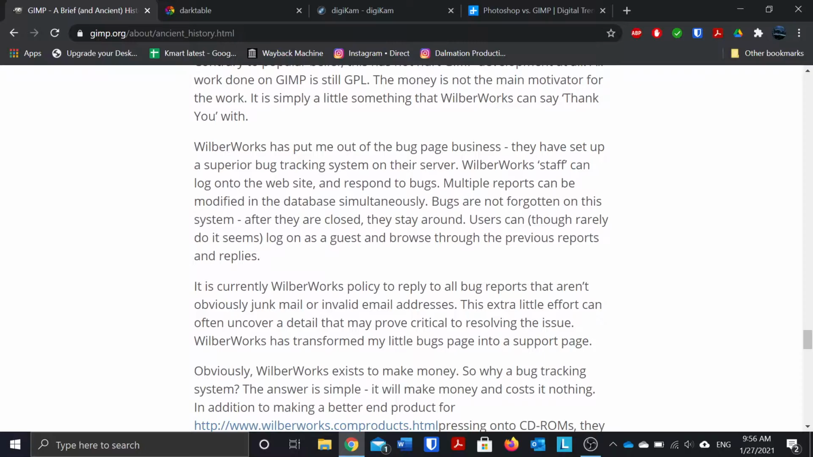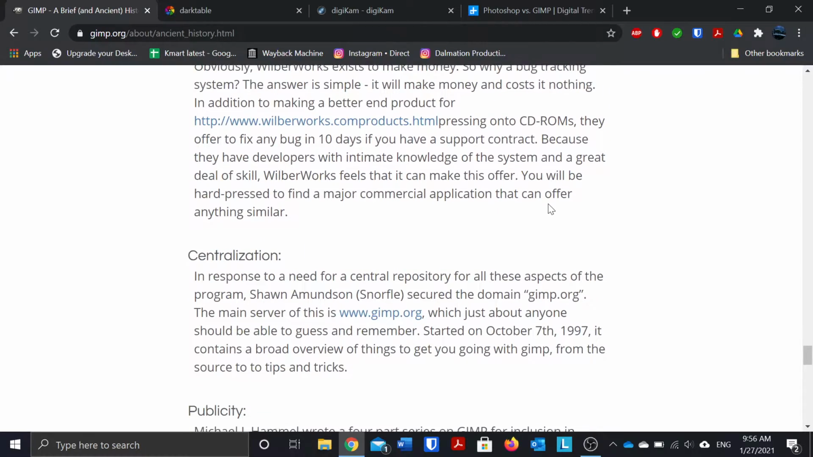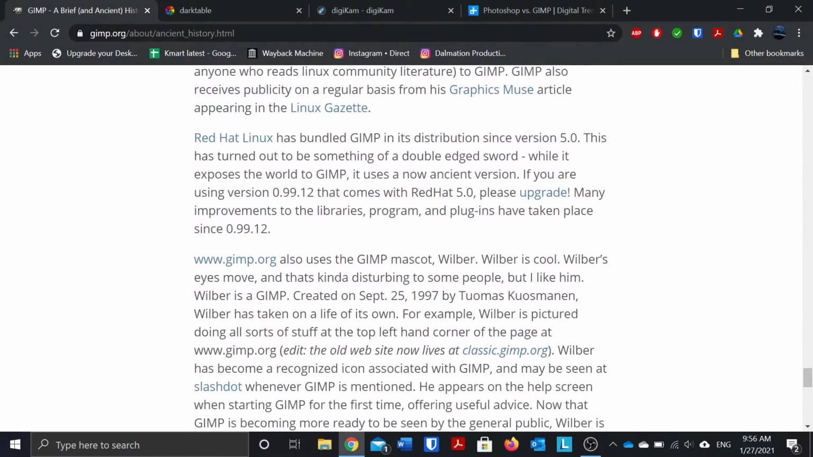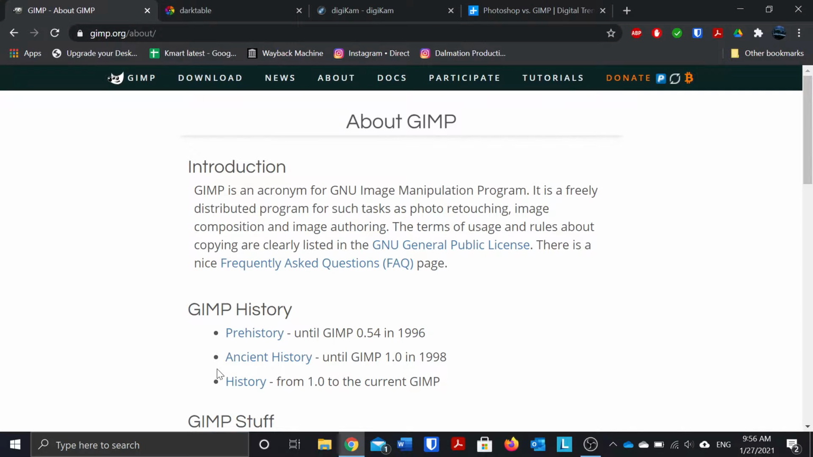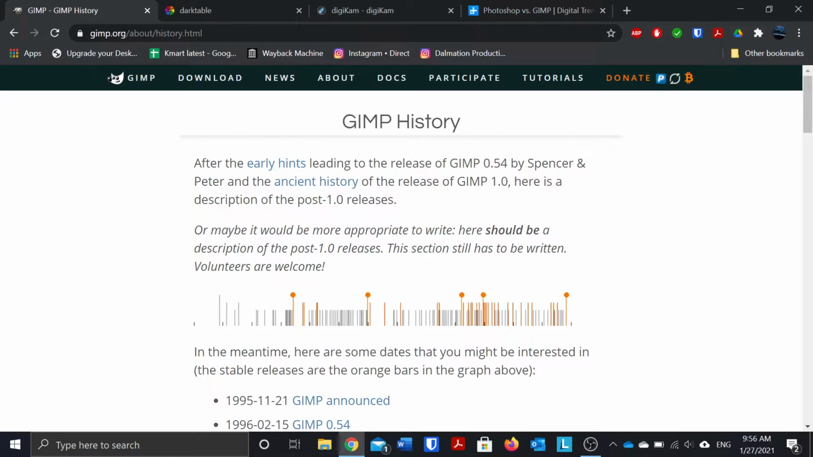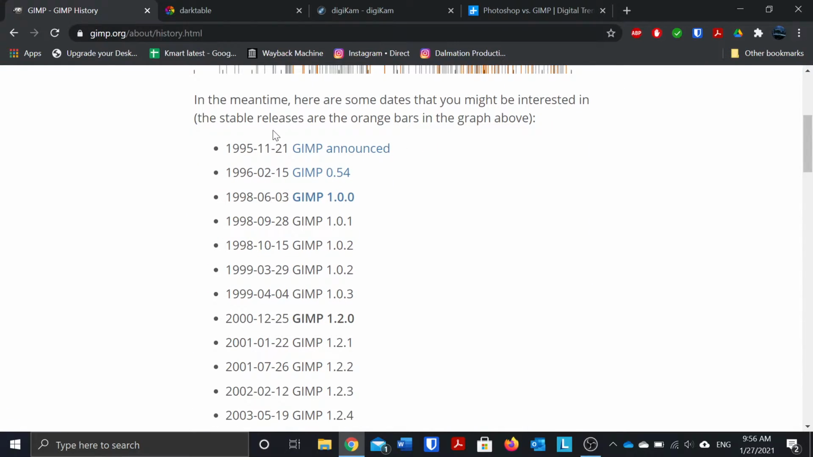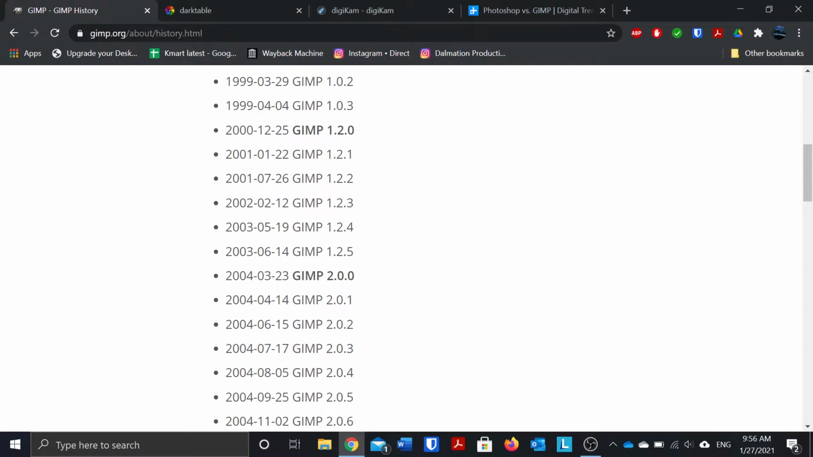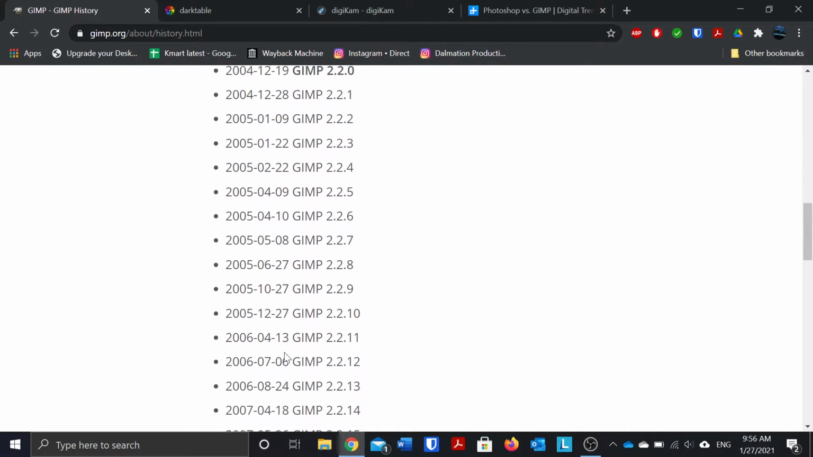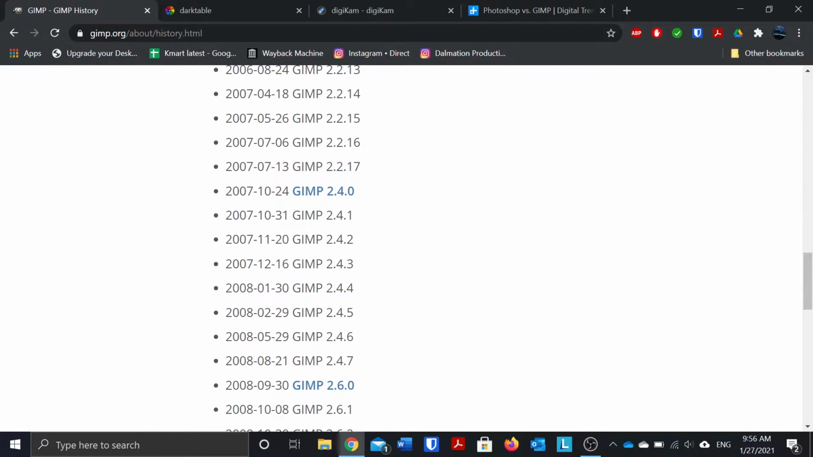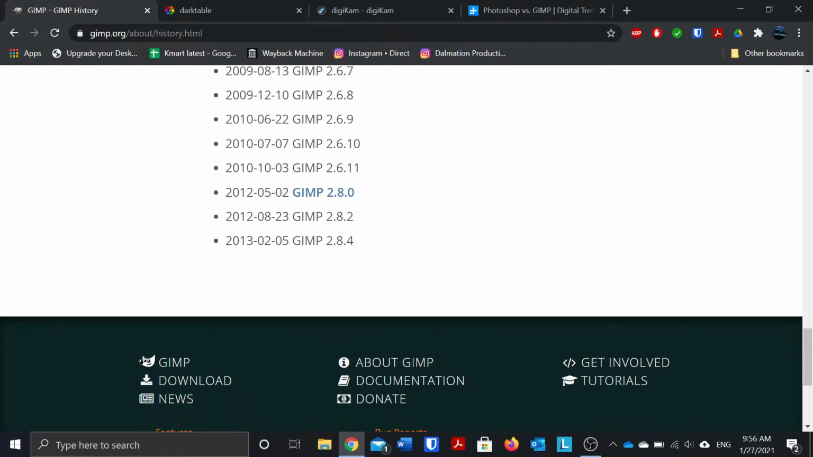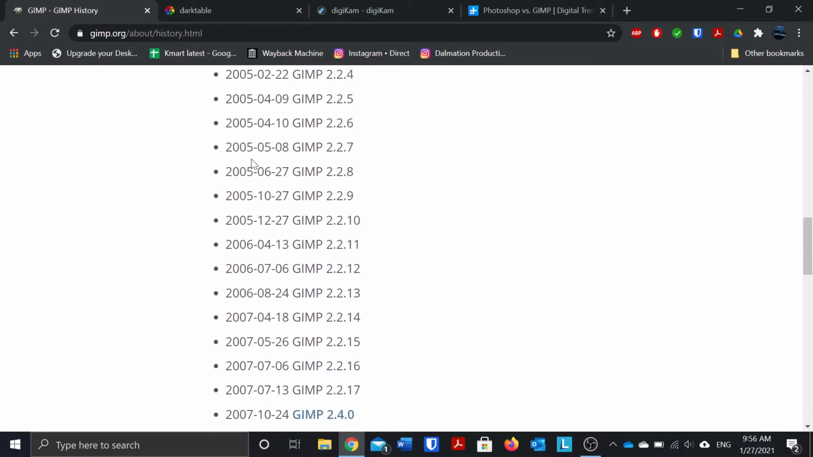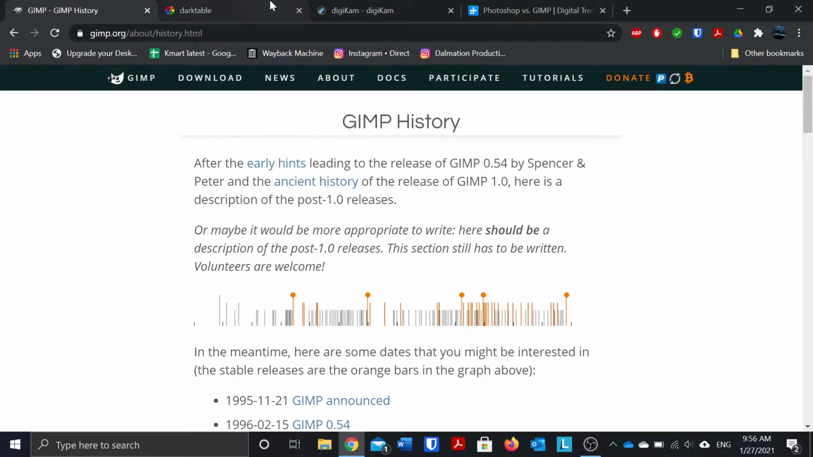This is pretty much how it all started out, and then we got the history. You can see these are all the release dates of GIMP, and you can see how much of a lack of releases they have here. And I'm pretty sure Adobe releases new updates to Photoshop every year, so they don't do much either. So the next software that I will be using will be Darktable.